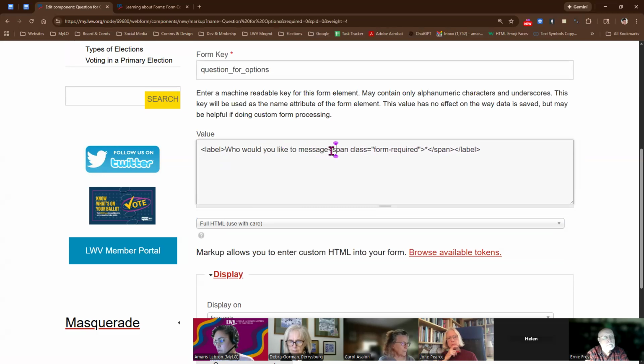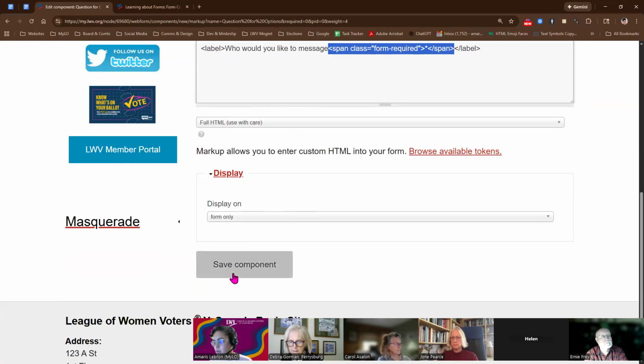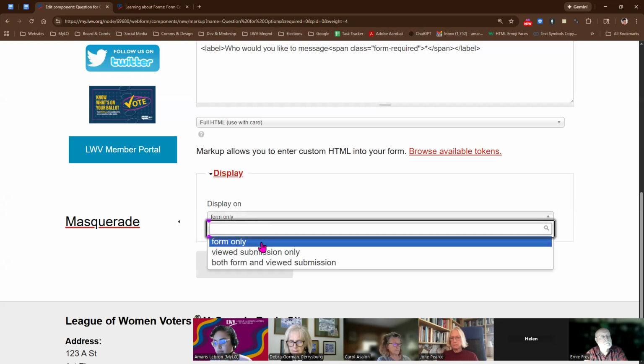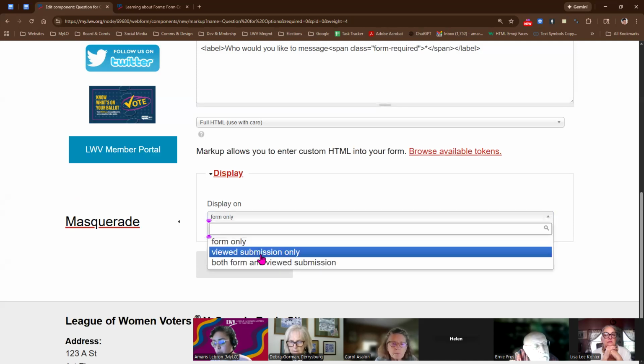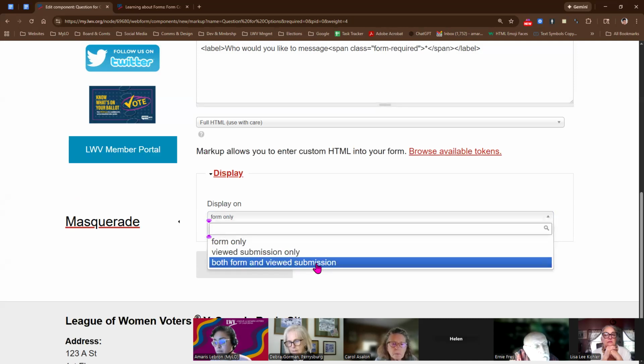And then if your question is not required, we just have to remove this portion. But I think mine is required. So I'll leave that in. And then display on, I typically leave it as is, form only, but you can choose to have it show up on the submission as well.